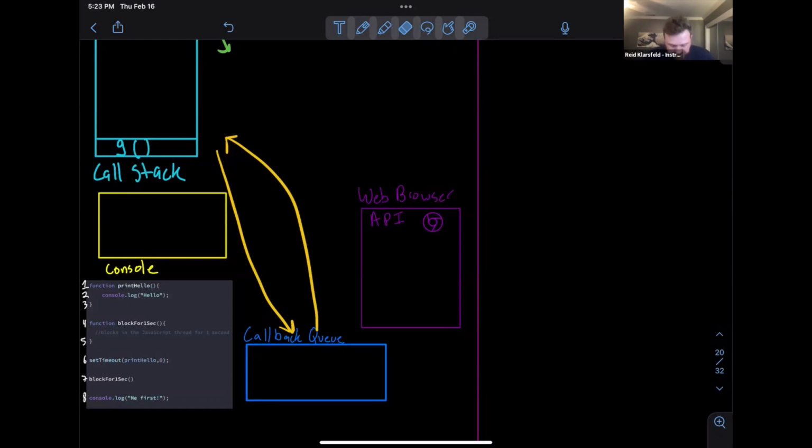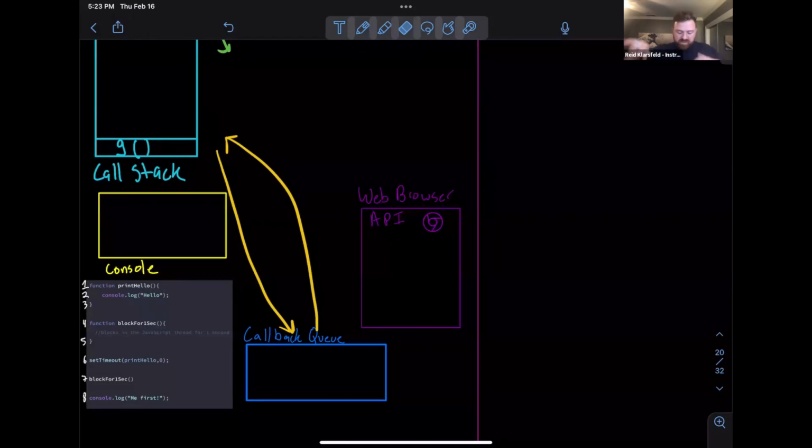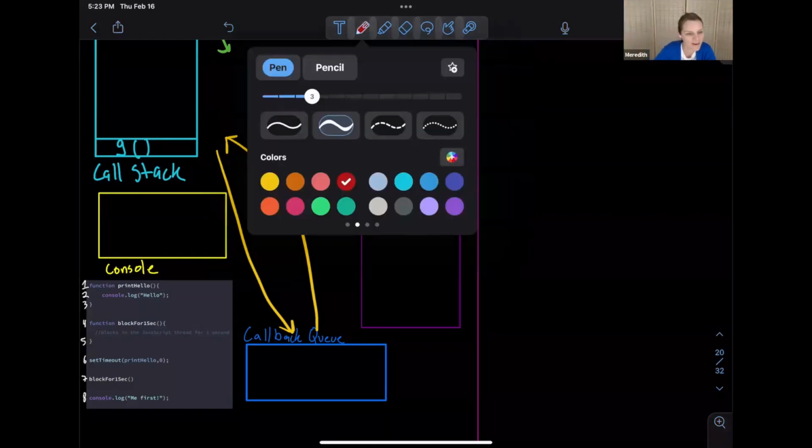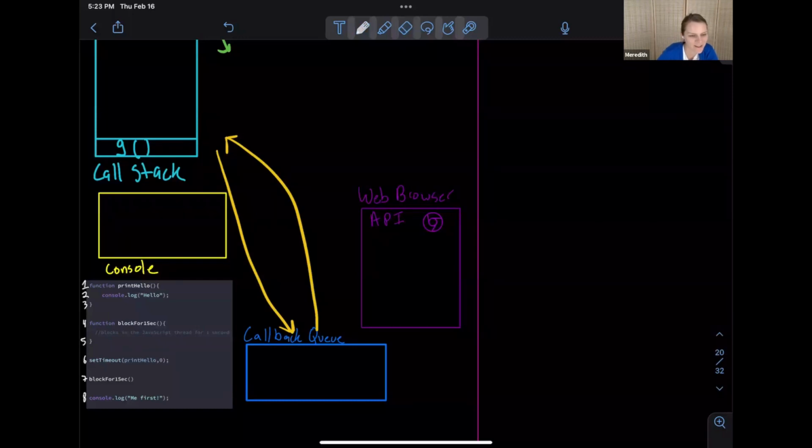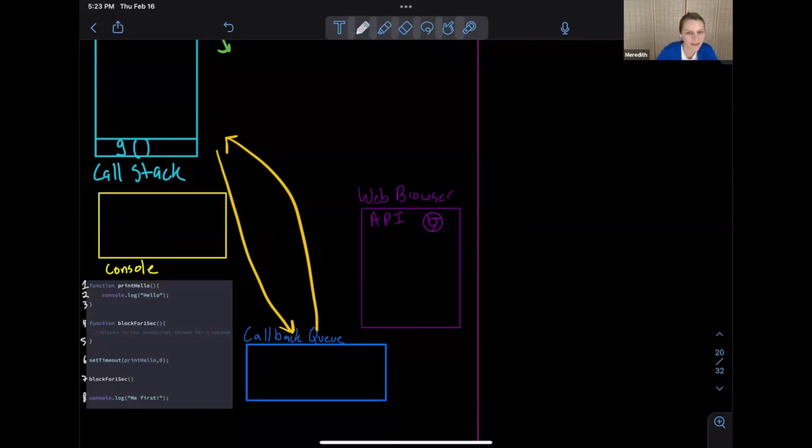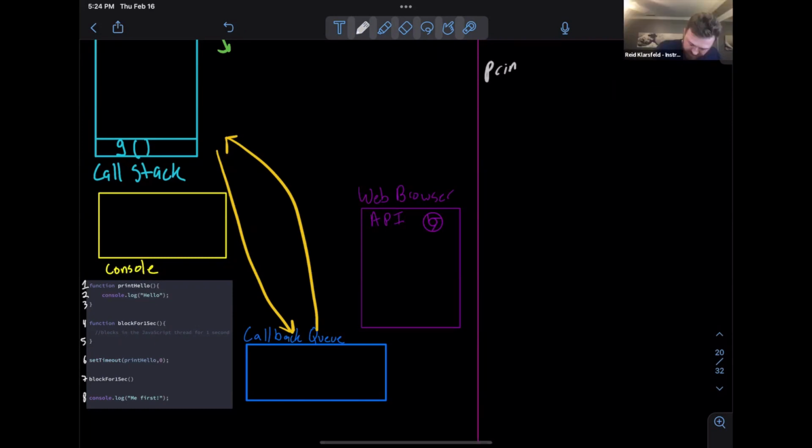All right, Meredith. Let's start on line 1. I know it's a little small. If you need me to make it bigger, of course I will, but let me know how it's looking. Otherwise, let's start on line 1 and walk through what's happening here. Okay, great. So we are declaring a function, printHello, and storing its function definition in global memory. Lovely.